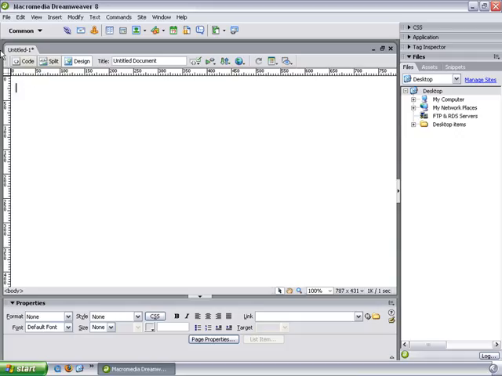So that's the document toolbar. It appears at the top of every document window, so familiarize yourself with that. So next we'll take a look at the actual document window itself.